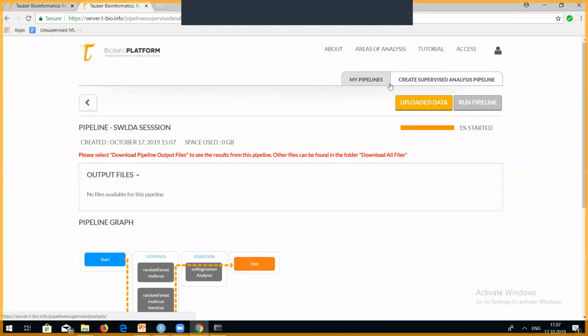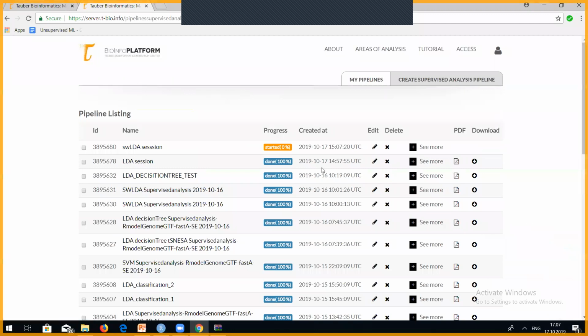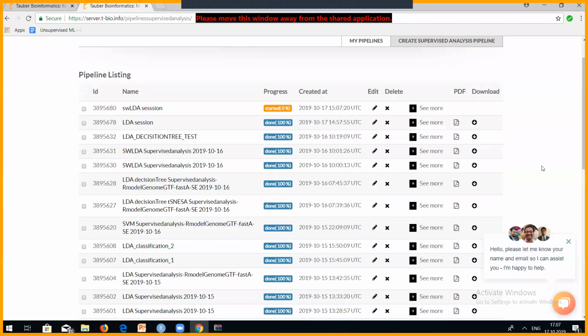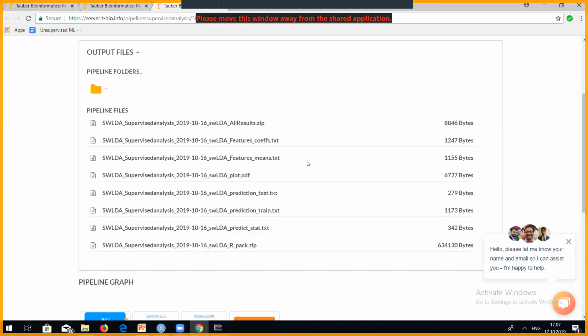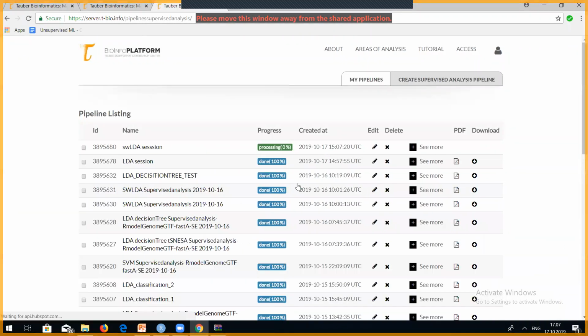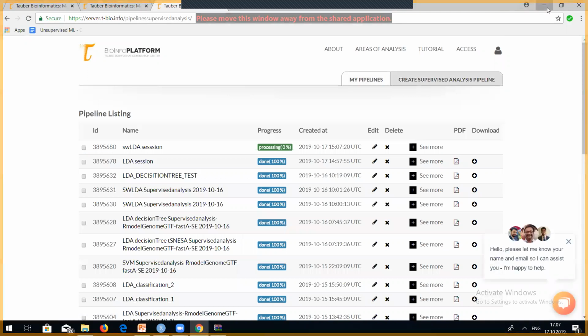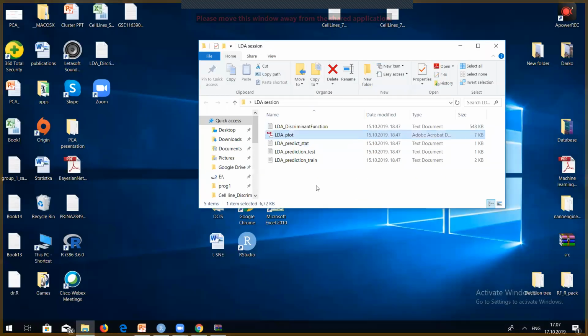It will run in the background and we'll get back to it again. But I also have two swLDAs run before the session, so you can review the results. You have more results. You also have some plots here. We had the plots before. Let me just take you back to this file when we run the plain LDA.